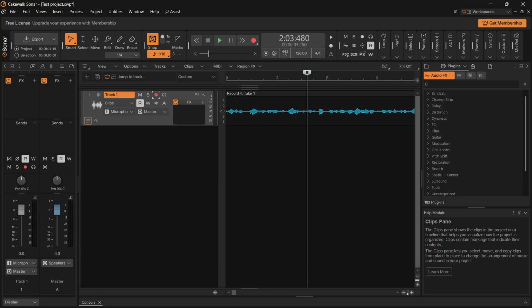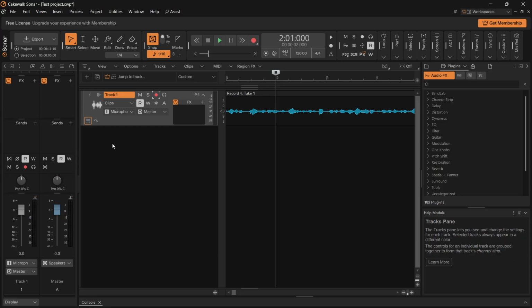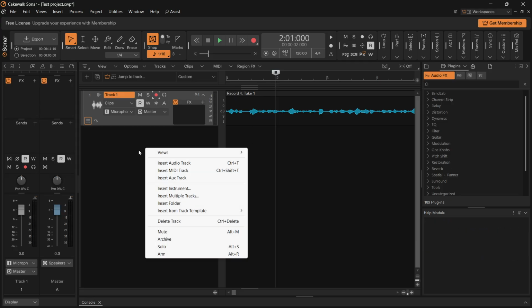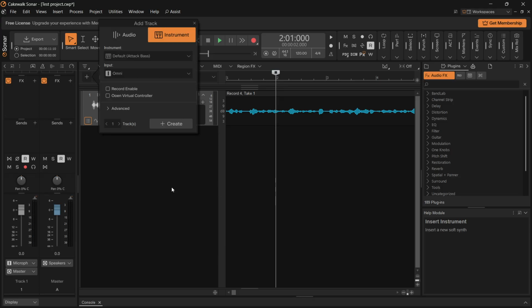In this video, I'm going to show you how to add instruments in Cakewalk Sonar. To do this, you want to open up Cakewalk Sonar and then go and add a new track. So I'm going to right click and then click on Insert Instrument over here. And as you can see, it's going to ask you what type of instrument you want to add.